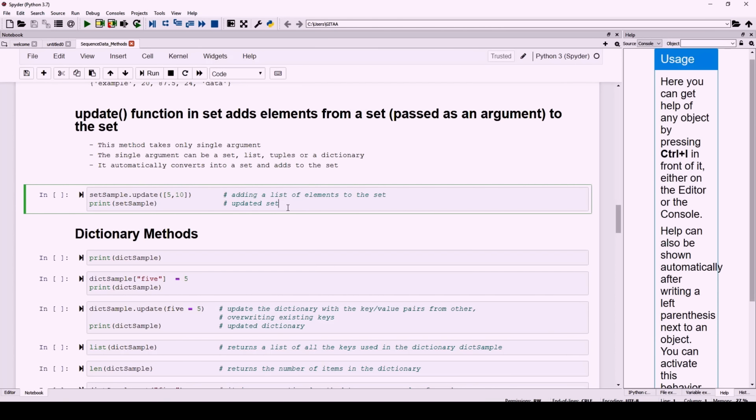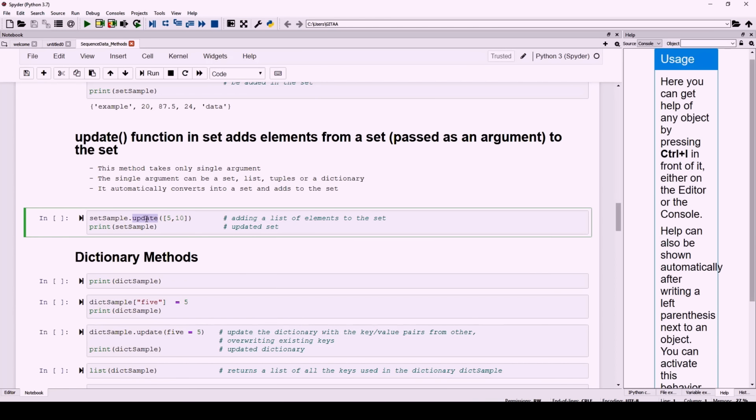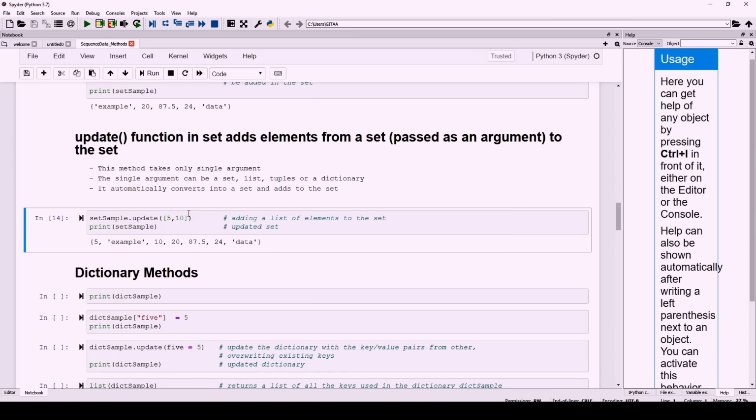So let's just try an example. I am using the update method on a set, but I am passing the values as a list which has values 5, 10. So now 5 and 10 have been added to the existing set, and we have also printed the updated set.